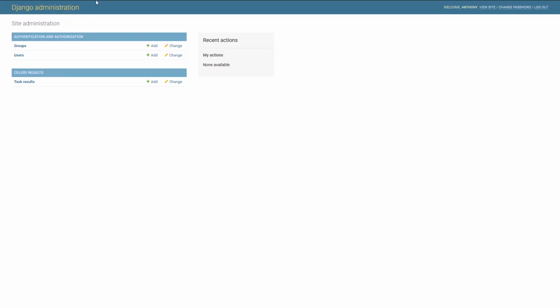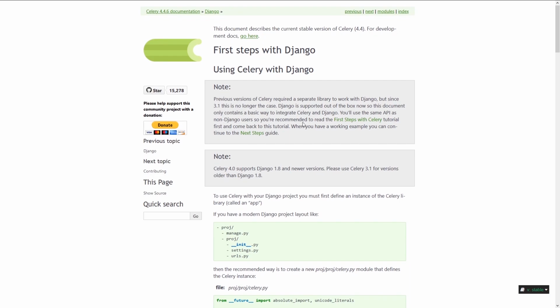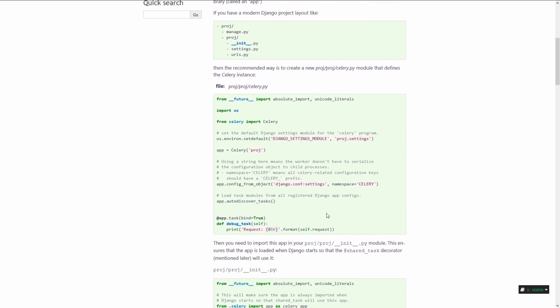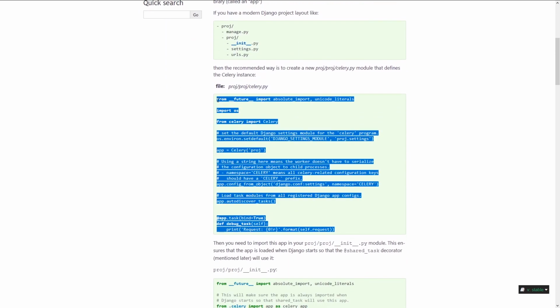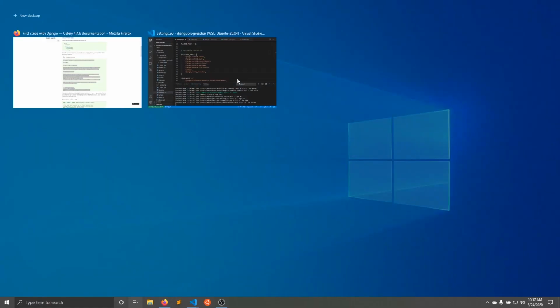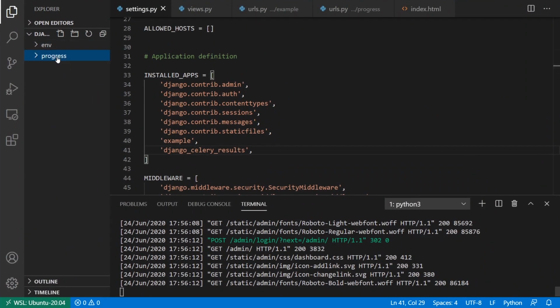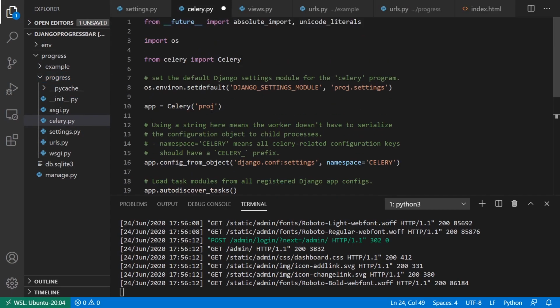All right, so now we need to bring in the code for Celery. So I'm just going to the documentation for Celery, and I can just bring this into my project because I don't need to modify it much. So I'll create a file called Celery in my progress folder here. So new file celery.py, put this here, and I just need to change the name. So instead of project, it's progress because that's the name of my project.